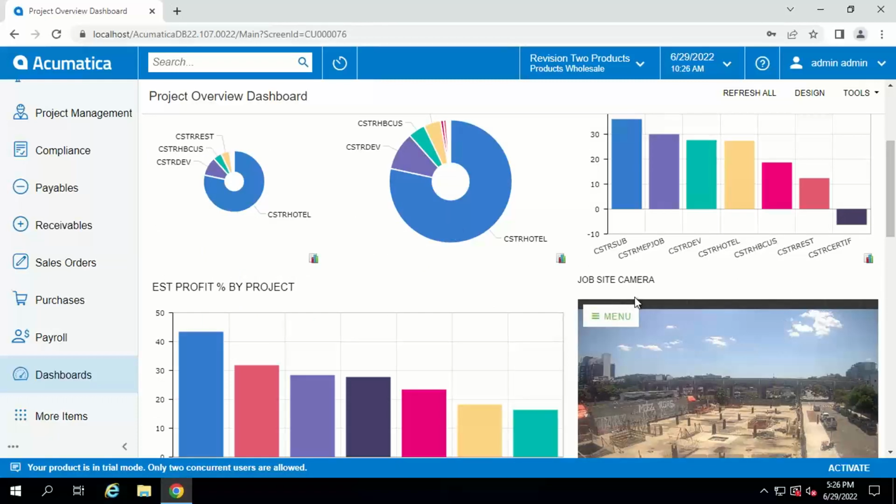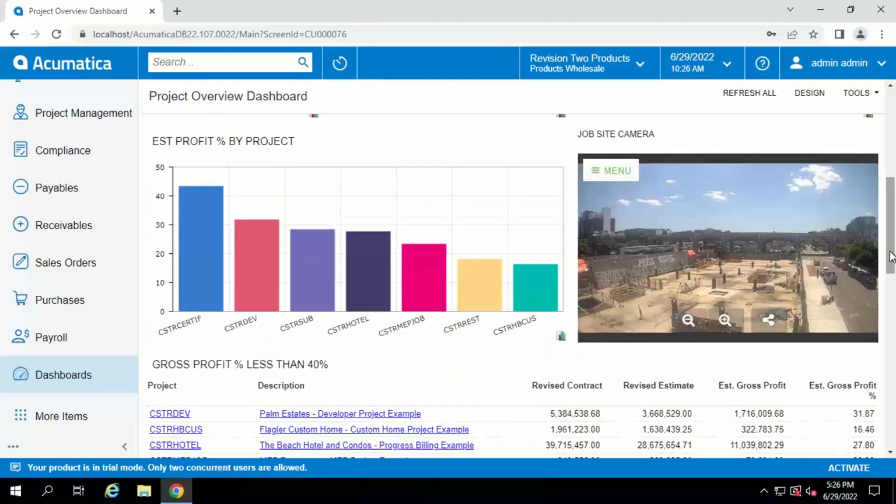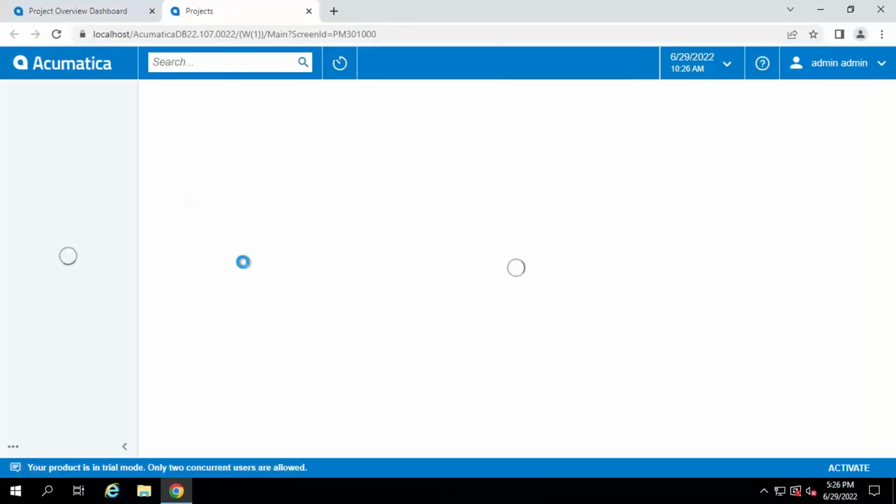Okay, scrolling down a little bit further, just investigating some of these other widgets. Here's estimated profit by project. Again, a very simple, similar type of view, but it's showing me profit percent by project. Again, this is in descending order.